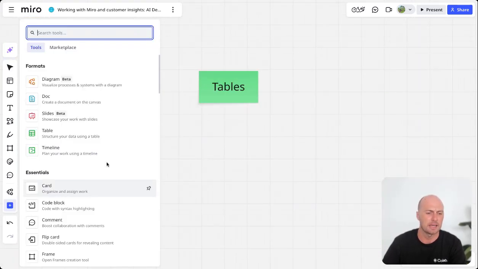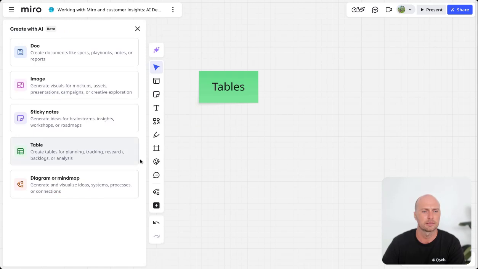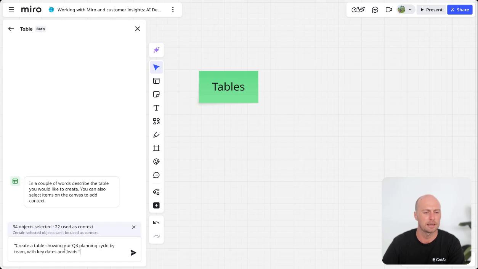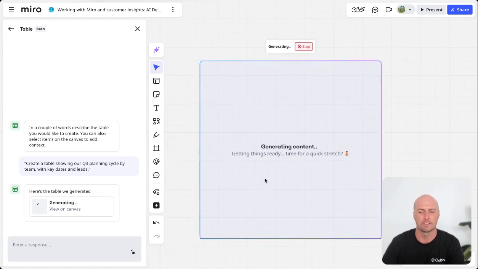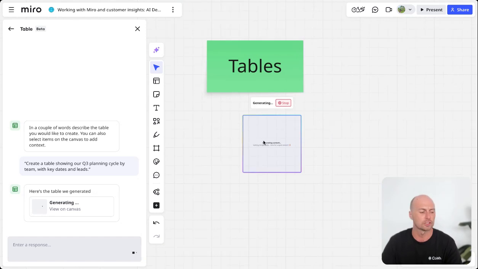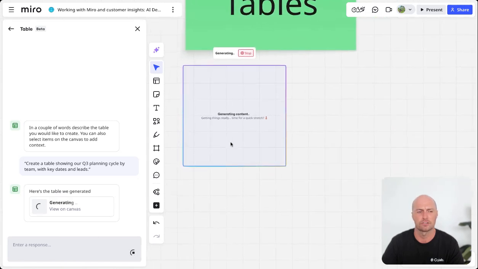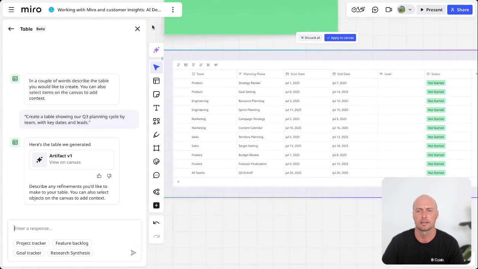The final one is tables. So if you want to create a specific table, you can now jumpstart it by going into tables, and then one of the tables that might be handy to create is create a table showing our Q3 planning cycle. Don't want to use that context, and then click go. And then essentially that will generate that content for you and just help jumpstart creating that table within Miro. So it'll take a couple minutes and then it should pull up. So this is really perfect for, I don't know, stakeholder check-ins, kickoffs, that type of thing. And there you go. It's pulled in, all the information is there and ready to go.